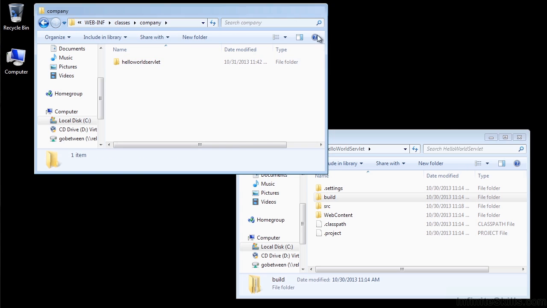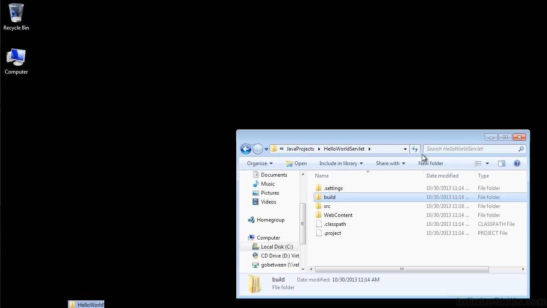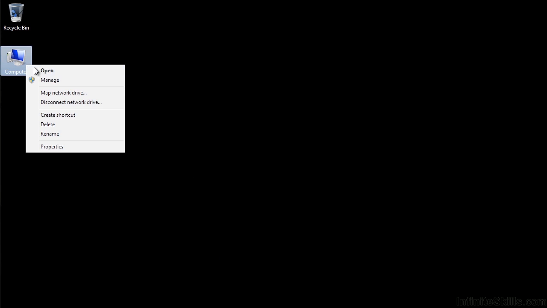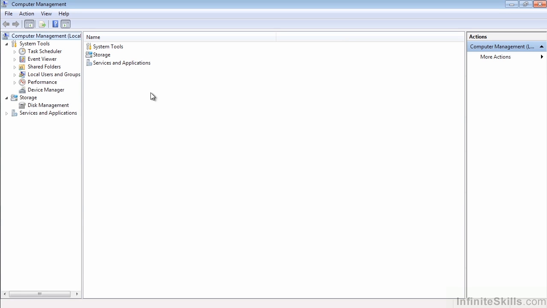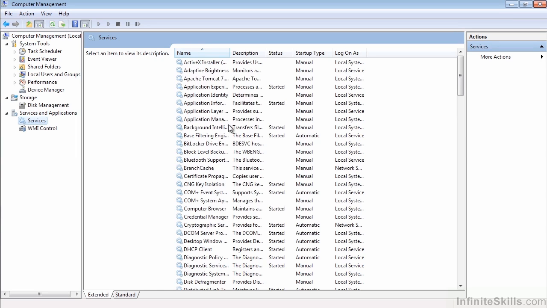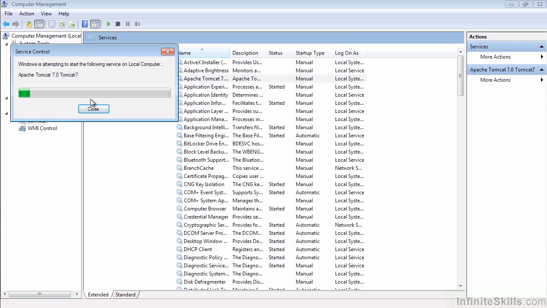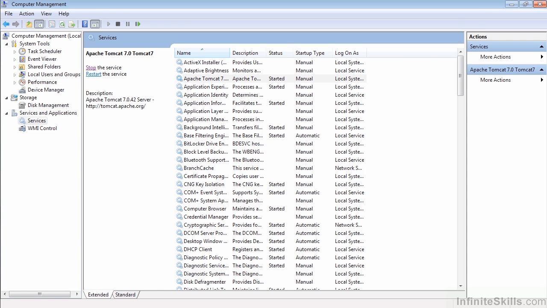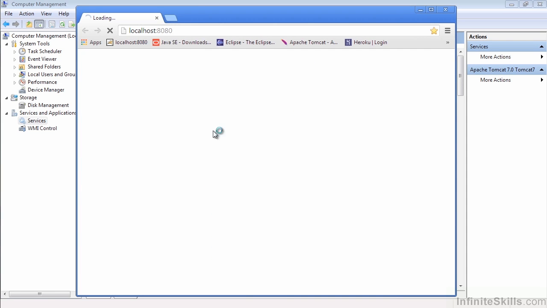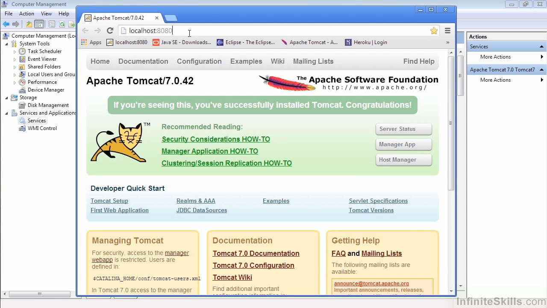Once that's up and running, then what we need to do is go ahead and start our Apache Tomcat server. So we manage our computer. We're going to go into our services. And there's our Tomcat server container, so let's go ahead and start that. And it does start.